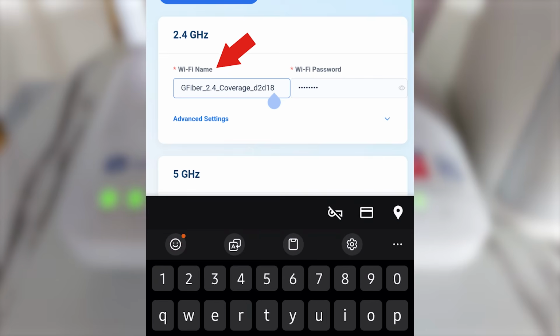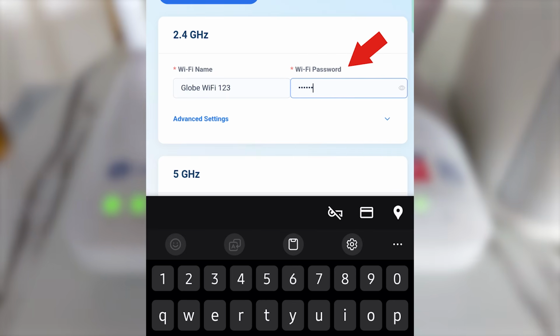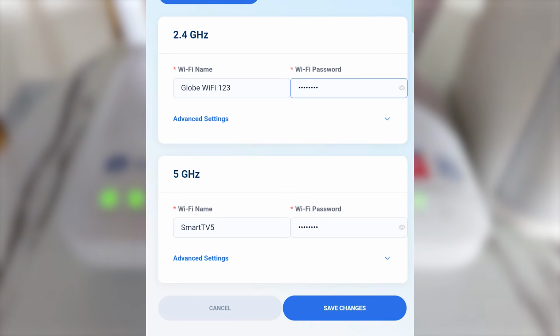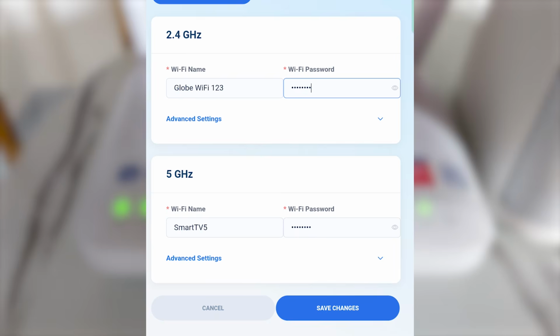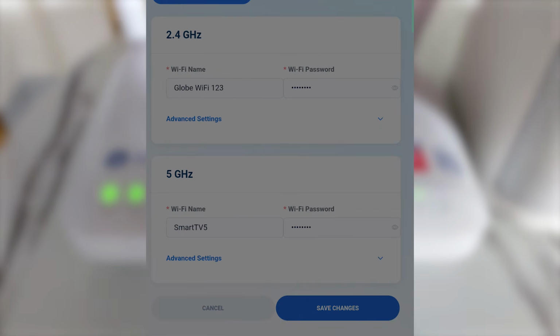Find the field labeled Wi-Fi name. Delete the old name, then enter your new Wi-Fi name. Next, look for Wi-Fi password. Enter your new password. Use at least 8 characters and combine letters and numbers for better security. Scroll down and tap Save or Apply. The Wi-Fi will restart for a few seconds.